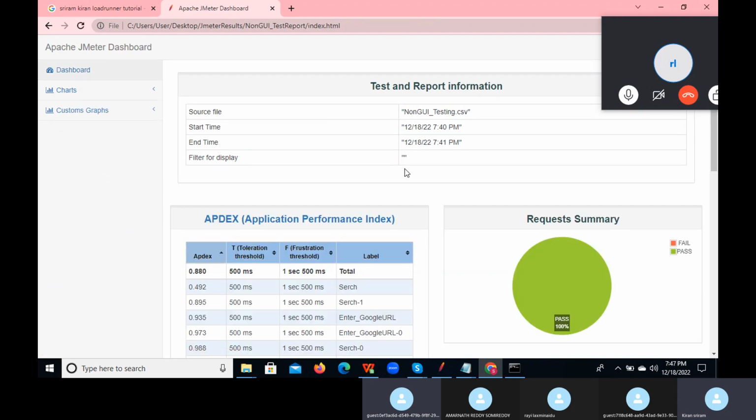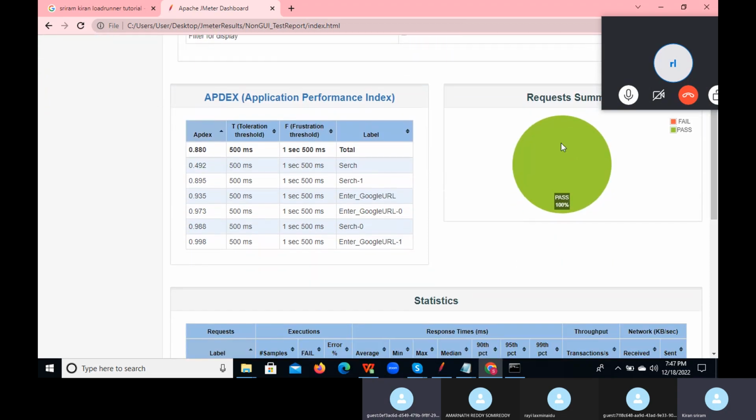You can go to the dashboard. We are able to see the test report, like what time you executed, what your script name is, and everything will be there, and you are able to see the request summary and everything.